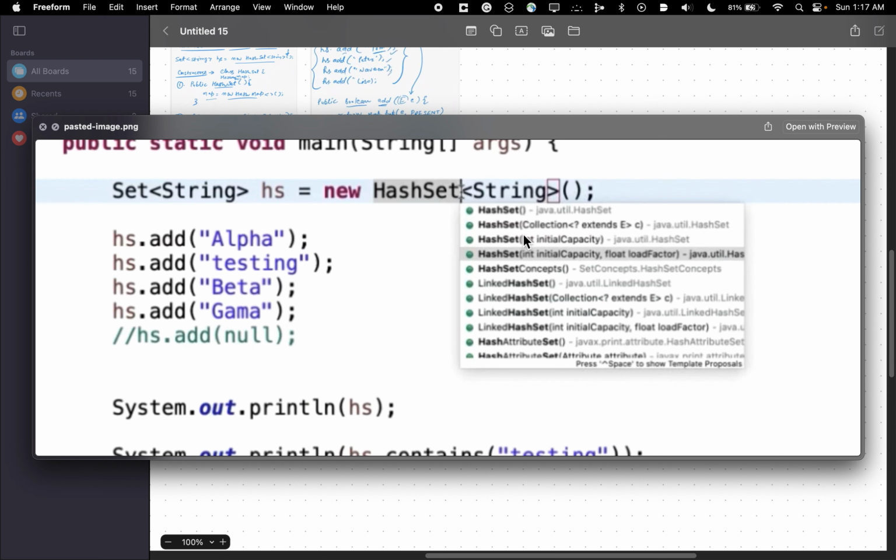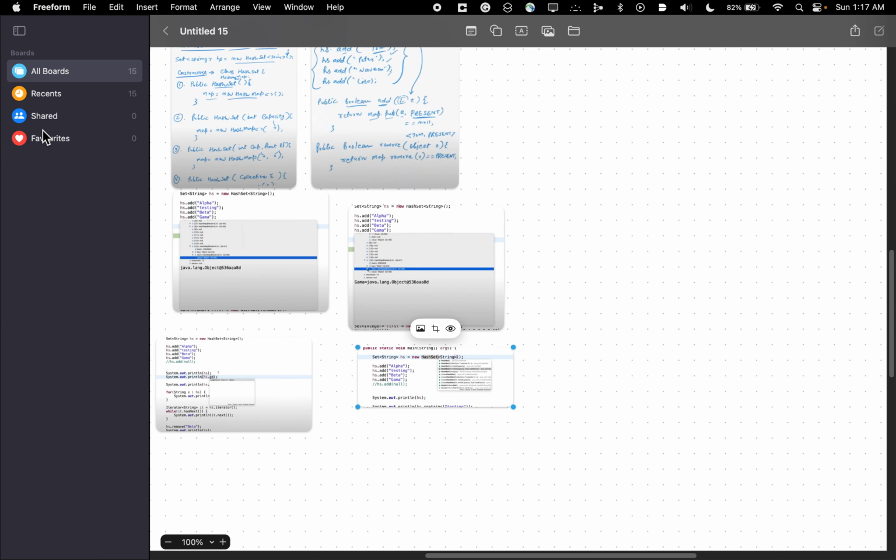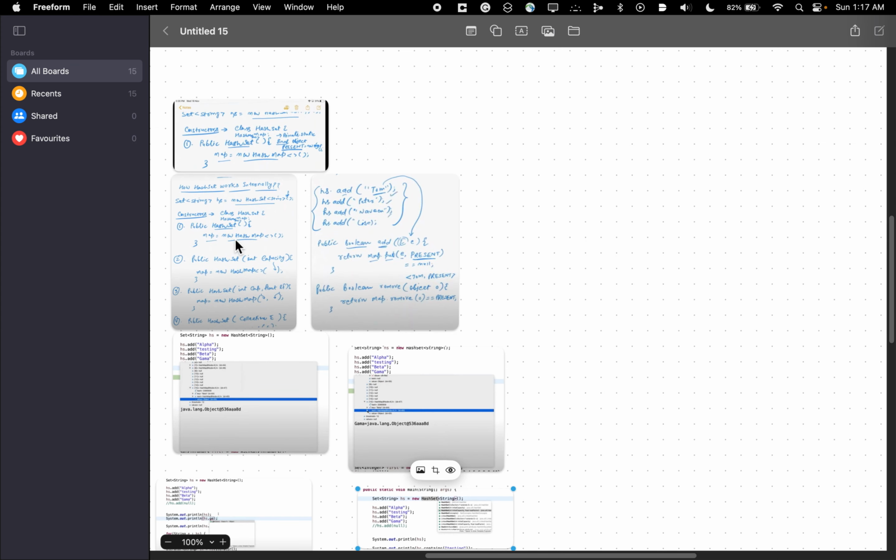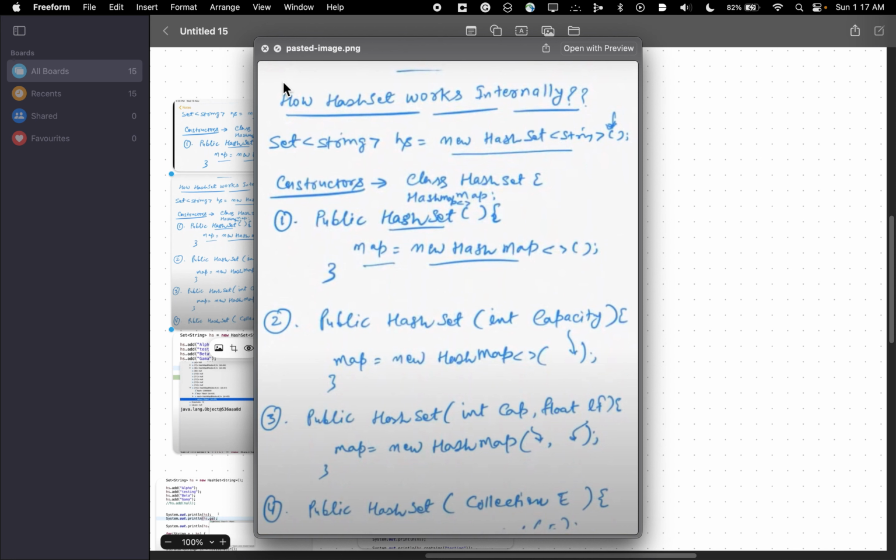Coming to the four constructors, we can see here that when this HashSet object was created, there are four constructors here. One is taking a collection, which we discussed. One is taking capacity and load factor. And yeah, here we can see the four ones which we discussed.